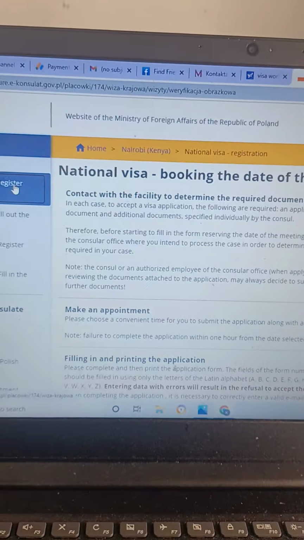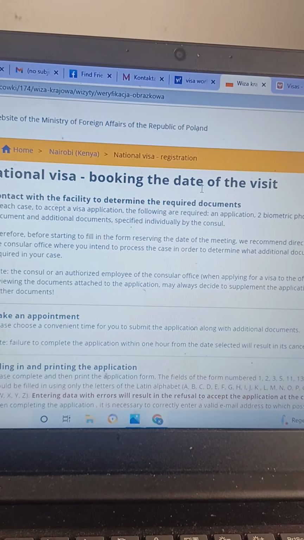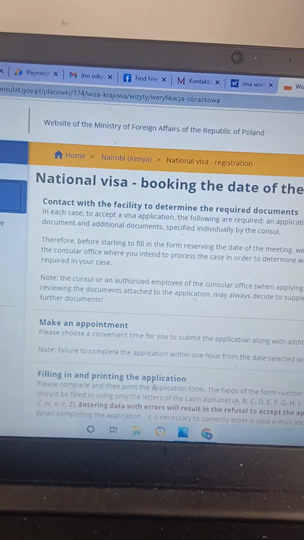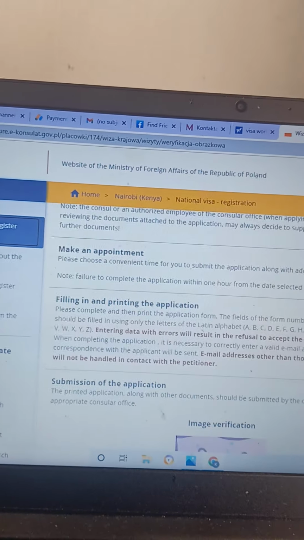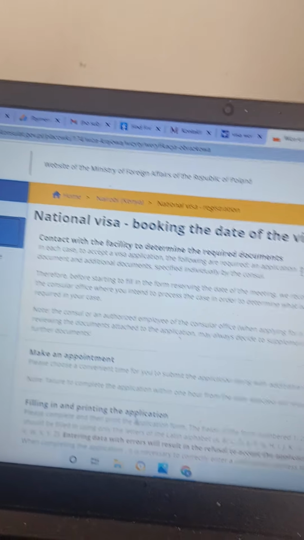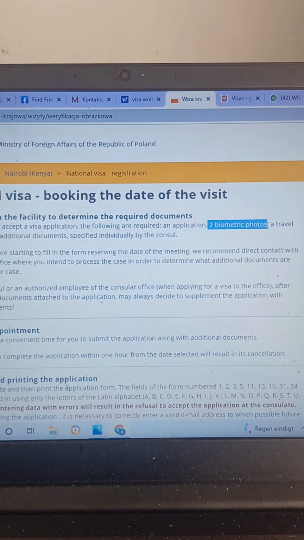Click on it. It is searching. Okay, cool. So what is next? National visa, booking the date of the visit. Cool. So I'm booking the date of the visit. Here, come and read. Take time and read. They are telling you what you have to take. You have to go with 2 passport photos.